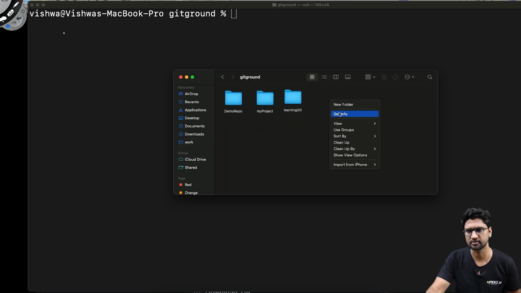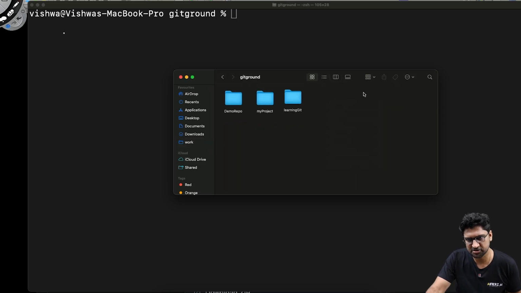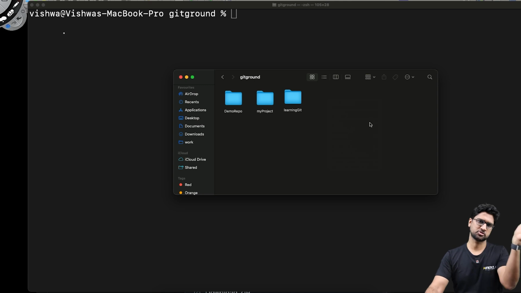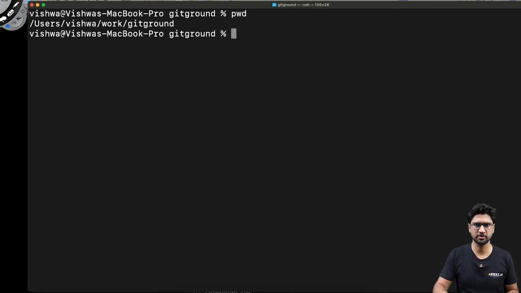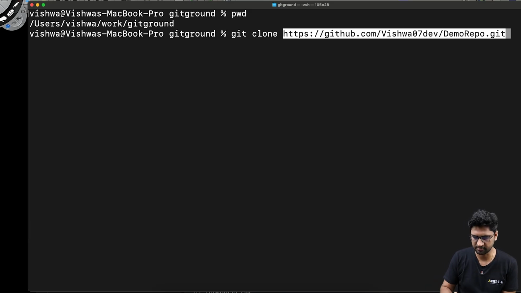Let me create a folder. Or maybe let's say that this is the location where I would like to git clone that entire project. Right? So I'm at that location, git ground. If I do the pwd, you can see that it's inside users, Vishwa, work, git ground. What I need to do, I make use of the command called git clone, and that URL that I copied, I just paste it.